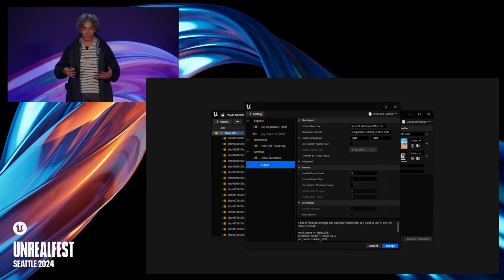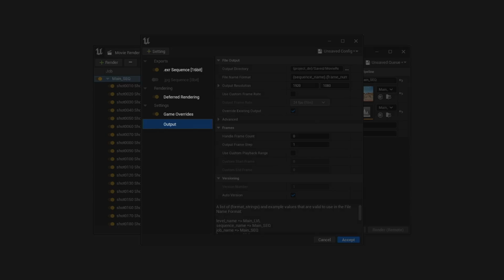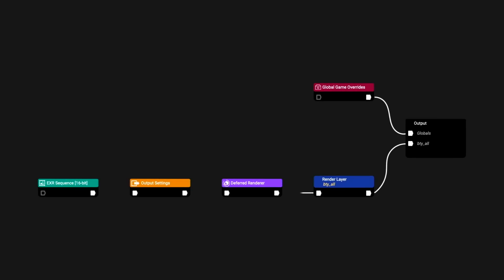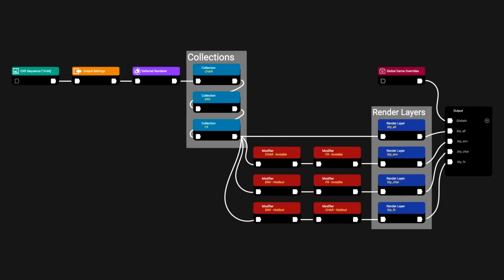In the 5.4 release, we moved the stack-based preset system in Movie Render Queue over to a graph-based paradigm, right? So we flipped the existing settings on their head, keeping a relatively simple base setup, but also introducing more sophisticated concepts like collections and modifiers. These drive your ability to isolate just the character or just the background or just certain elements, separate them from the background and produce separate elements that can be composited together in post.